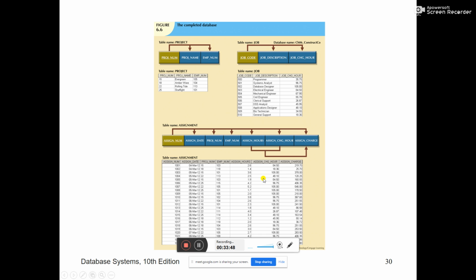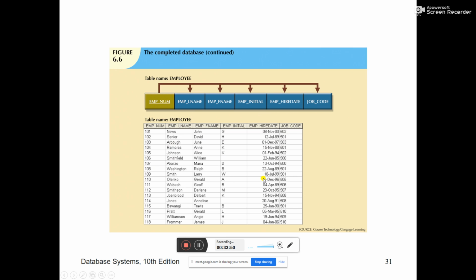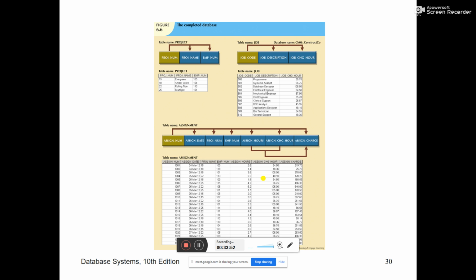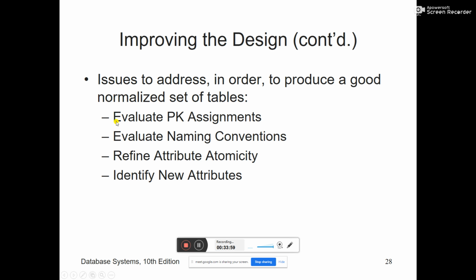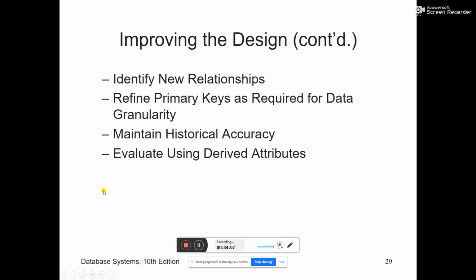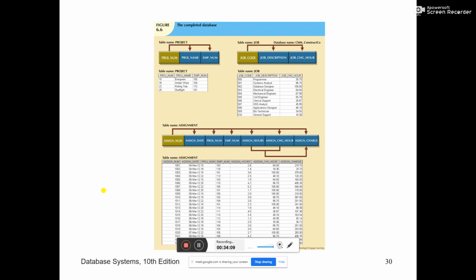Clear? So you can see that in this previous example we made changes to improve the database design, and when you are going to improve database design, you have to go step by step: evaluate primary key, assignment, naming convention, all these things. I have given you the description of it with an example. Any question?